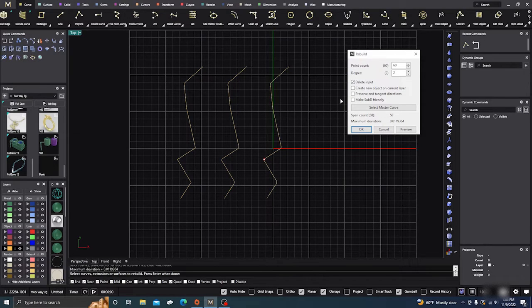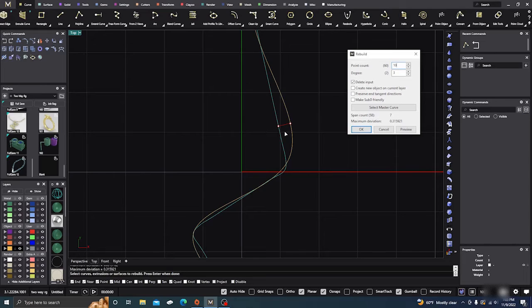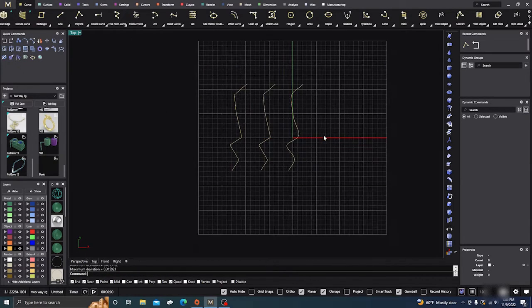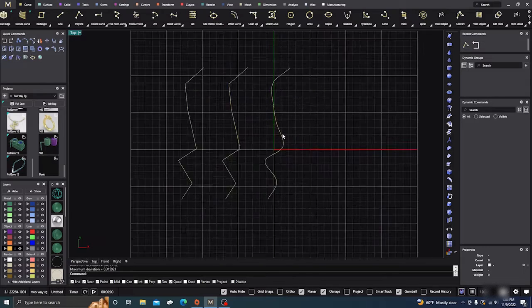Okay, so now we have this one. We want to take it to degree 3. It has 60 points, which is way too much. So let's drop that down to, say, 10 and see what it does. It gives me a deviation of 0.31. So we have that deviation there. I'm going to go ahead and click OK so I can show you the differences here.